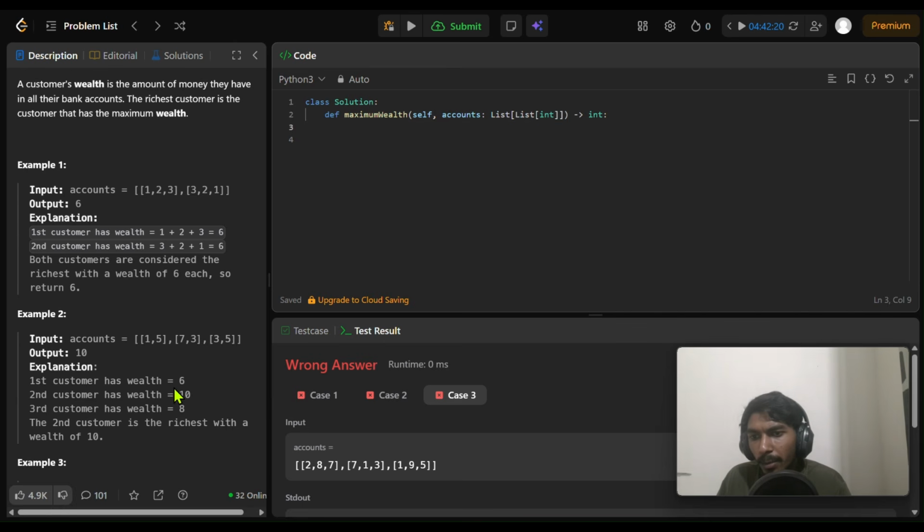Here the first customer has wealth 6, the second 7 and 3, the third 10 and 3, 5, 8. So we have to return the sum of the row having the maximum value. Okay, how do we do it? Let's start solving this question. First we have to know how many rows there are.